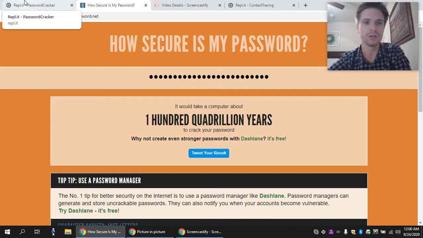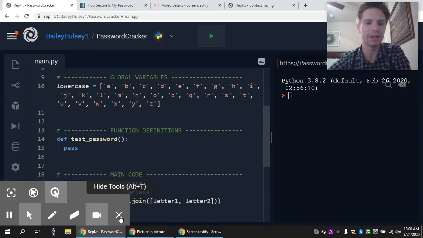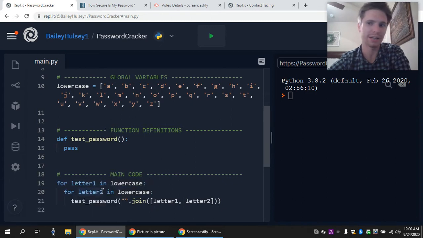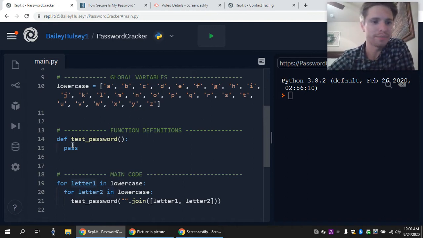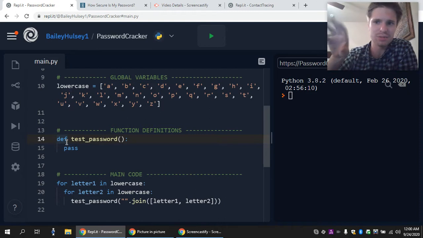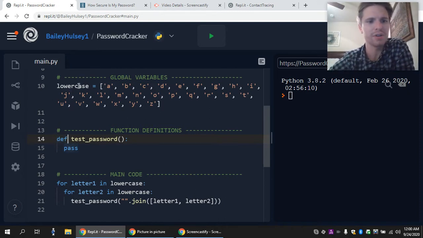Okay, right? So let me show you how a cracking algorithm might look. Let's assume that instead of having a really good password with 25 letters, I only have two. In this function, test password, I just said pass because I don't really have anything to test it with. I don't have a database of passwords and usernames. And I created this list of lowercase letters, so I'm assuming that this password only has two lowercase letters. I know there are better ways to create this, but I wanted to list them out here for you.